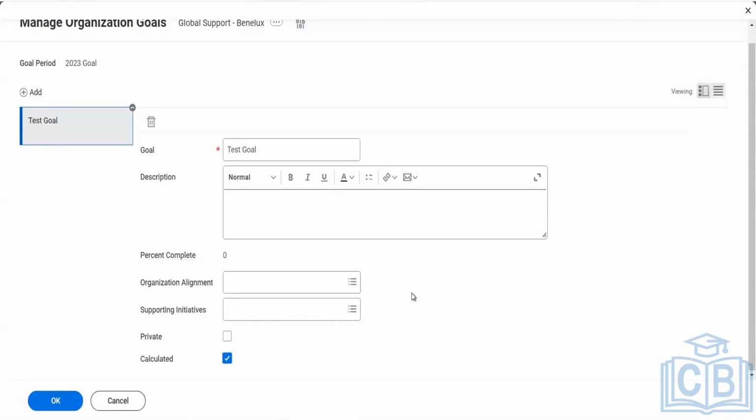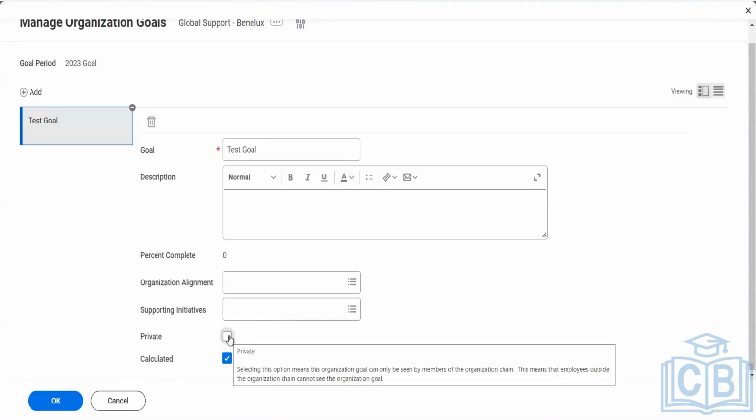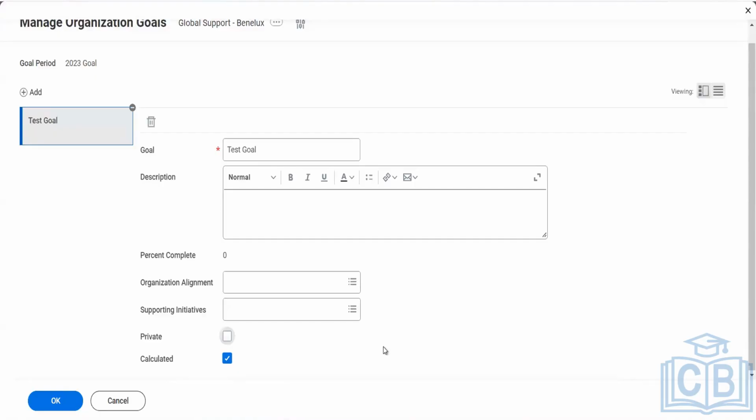Talking about this private section, this will only come into picture when the supporting initiative is enabled. If you disable this, it will not pop up. Talking about the private section, if you enable this, it will only be visible to those members who are part of this organization chain. They can only see this goal. And flow down also, inherited basically.